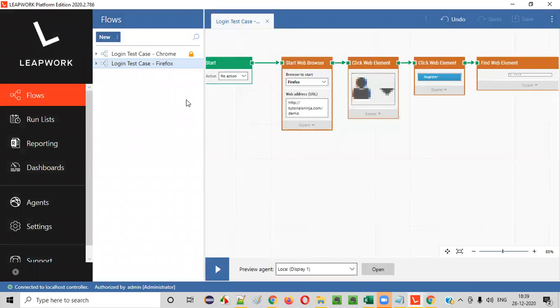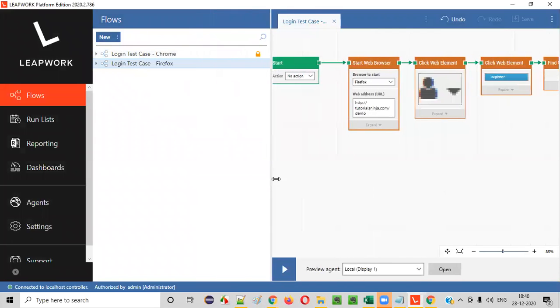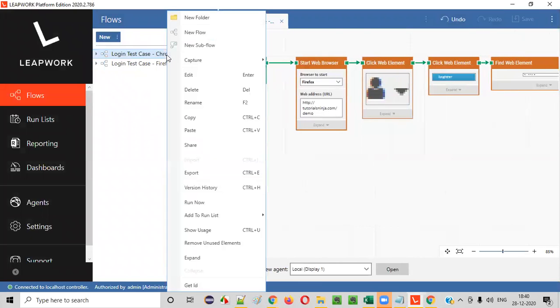So now we've got the two test cases ready. Can we run them together, one by one, continuously? As of now, you can just run. Can you right click on the Chrome one? Right click. It always gives you Run Now, and you can run. You can see the Add to Run List option.